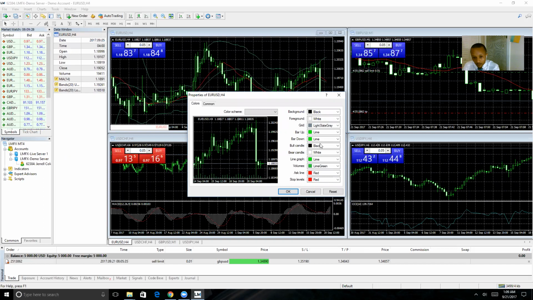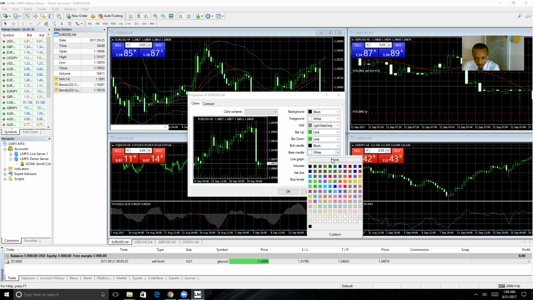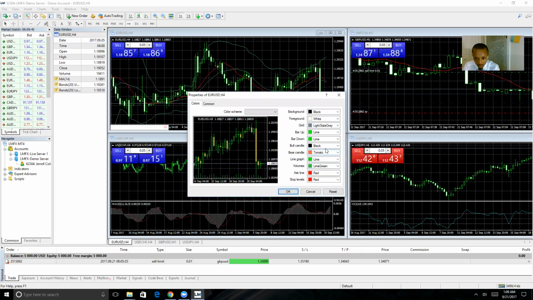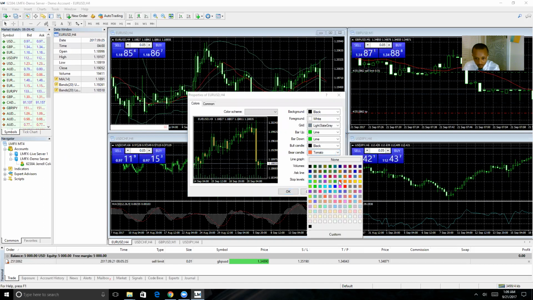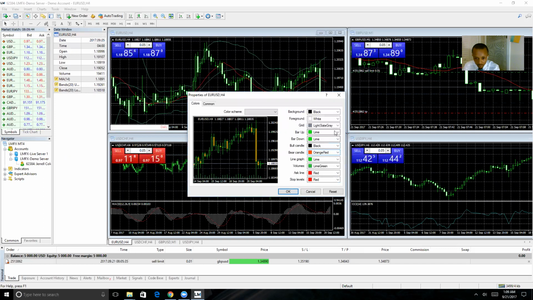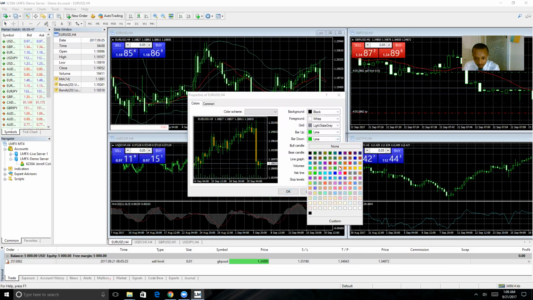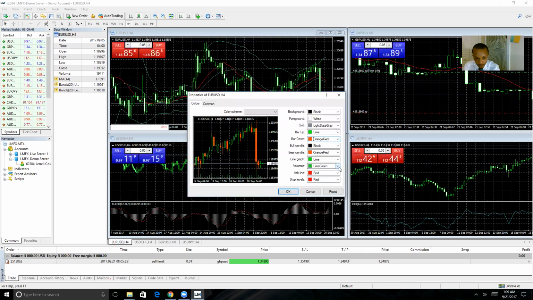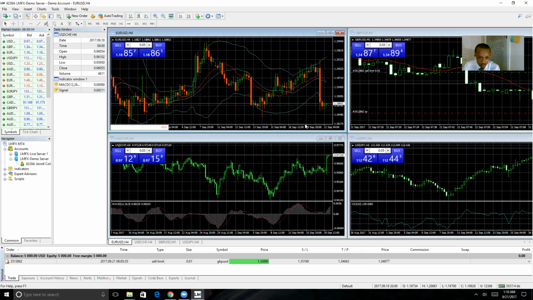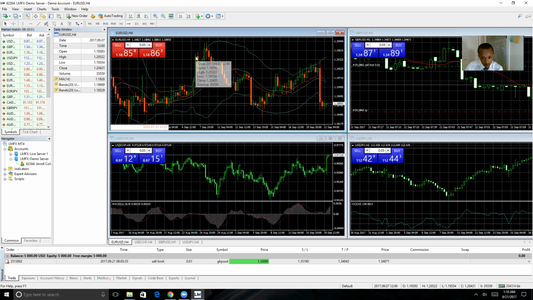that go up, color of the bars that go down, bull candle versus bear candle. Let's see if I change these to red. Tomato. All right. Orange red is cool. Boom. So now it's much easier to see when I want to sell and when I want to buy.